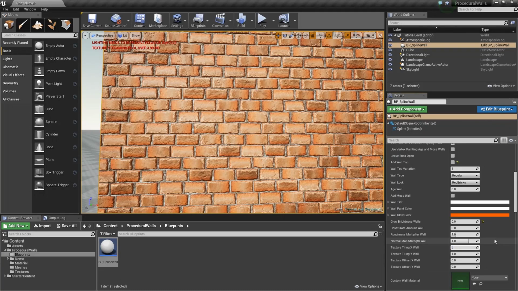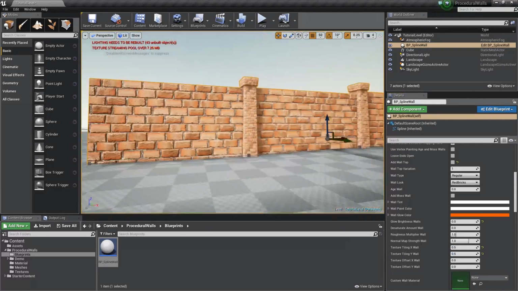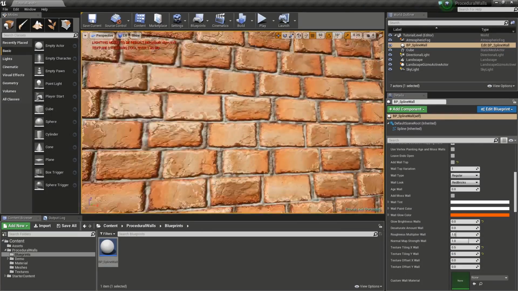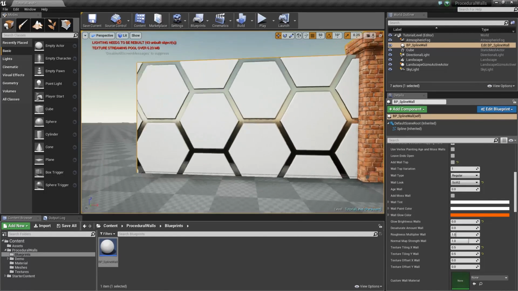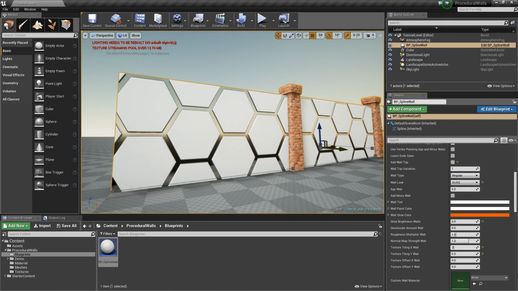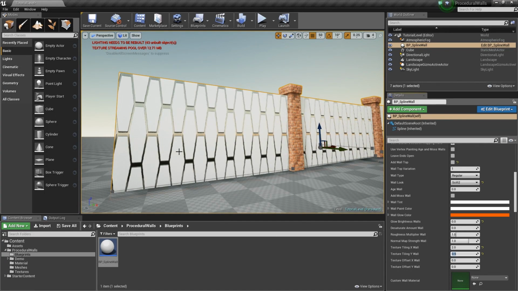So let's say we make it 0.5 and 0.5. Now you've got bigger bricks on your walls if you want. And that's also quite cool, especially useful for, let's say, the sci-fi tiles. You can make this 2 and 2. That actually looks quite cool as well.